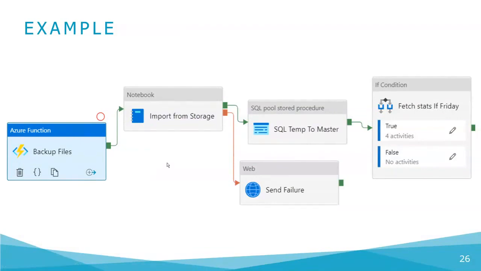So first, when the file is received, I am backing up that file using an Azure function. Then I am calling the PySpark script using the notebook. What Python does is it will create a Parquet file. It will process the Parquet file and create the SQL table. This SQL table I then put into the SQL data warehouse using a SQL stored procedure. If something goes wrong, then I am using a logic app to notify our IT support group about the failure. And if everything goes well, then I have provided the next conditions on which some other activities get executed.